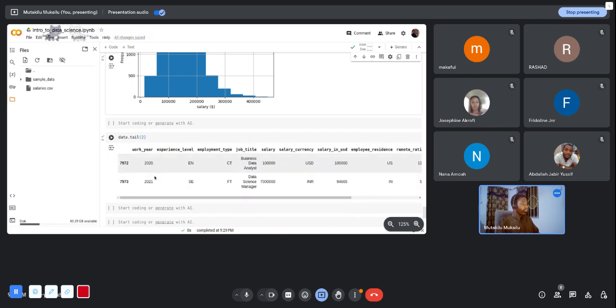But before that, let me give this. I don't know whether you've realized we have two types of data in the columns. We have numbers and we have non-numbers, or non-numeric. Those which are not numeric, you can see we have things like senior level.